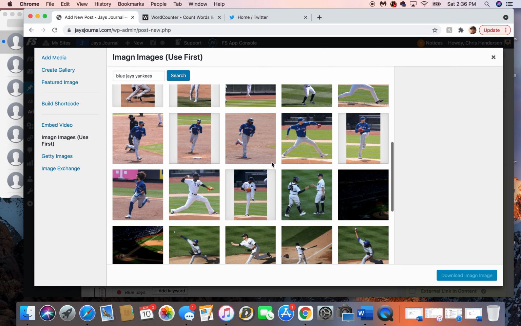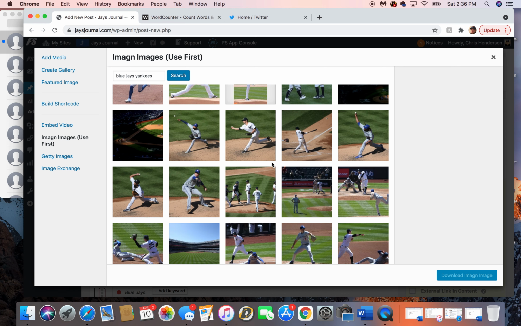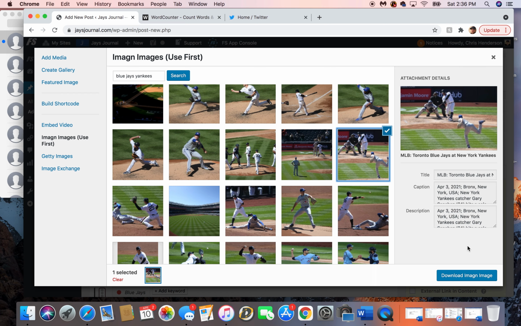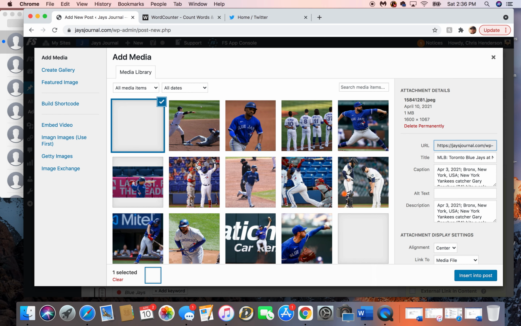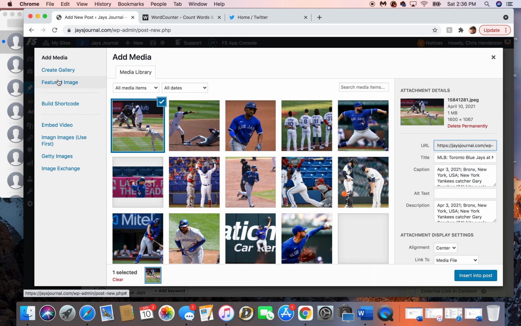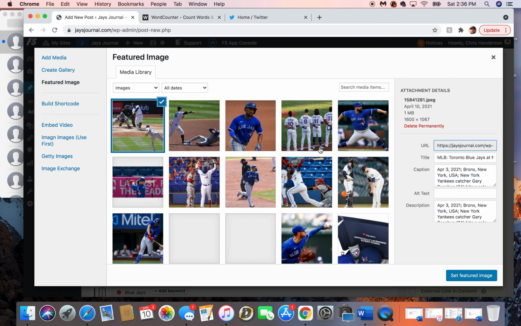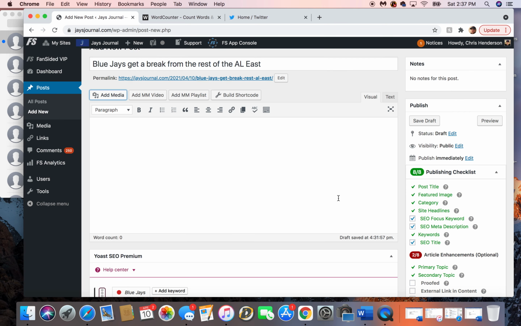Anyway, so here I'm going to look for a photo that has both Blue Jays and Yankees in it. Here's one, so I'm going to download that. Now I've got the photo in our library, and for featured image is what I want to click on. I'm going to click on the picture, and the last step is to go into alt text and once again type Blue Jays. Set featured image, and now just about everything is ready to go.